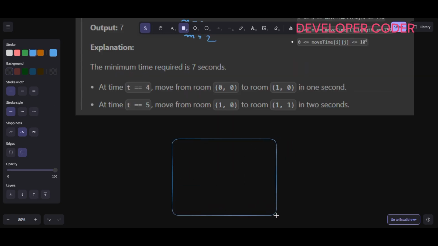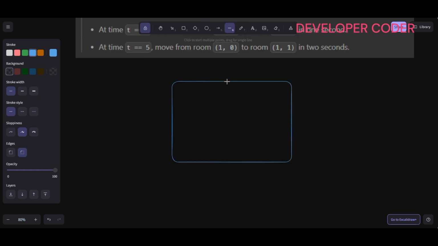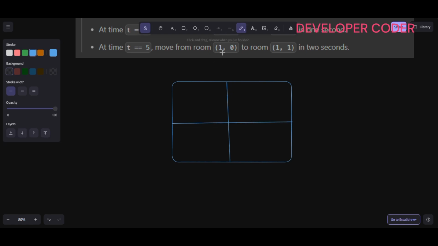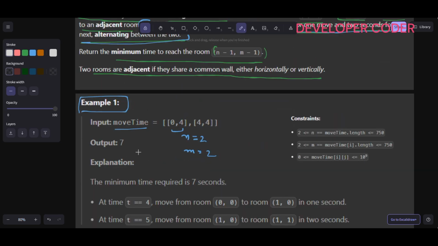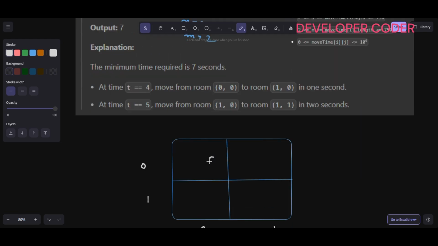Let's suppose this is your grid, and this is nothing but 2 into 2, n into m. Let's give the indexing 0 1 and 0 1. And what is the move time given to us? 0 4 and then 4 and 4. So here 0, here 4, and here also 4, and here also 4.